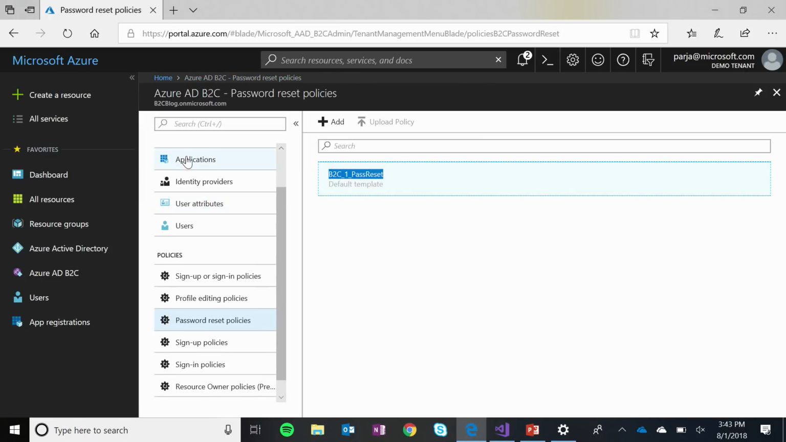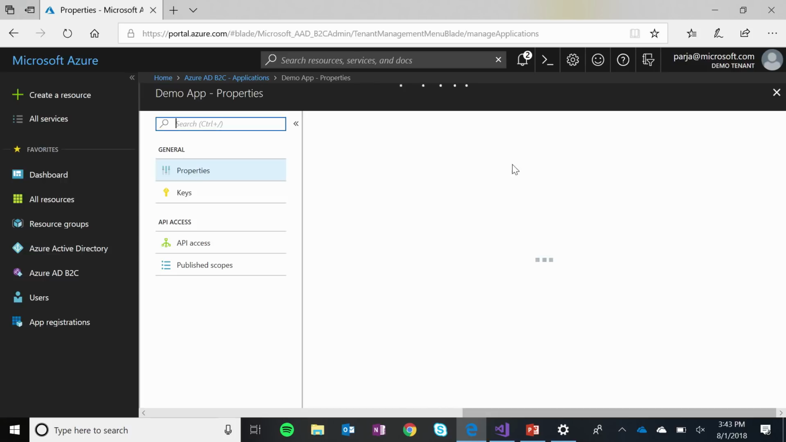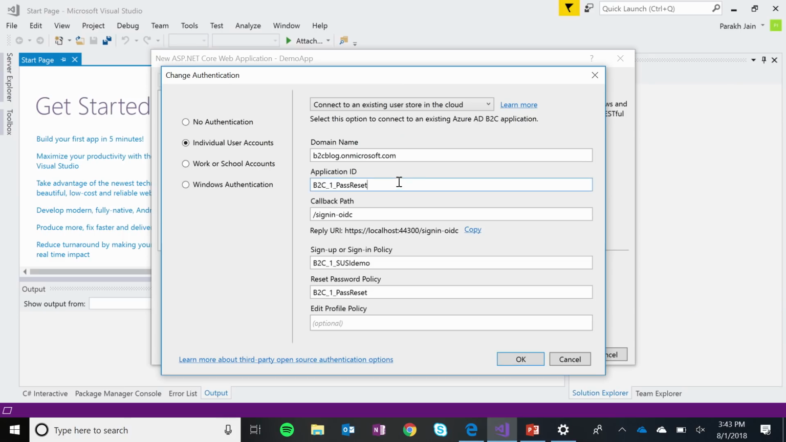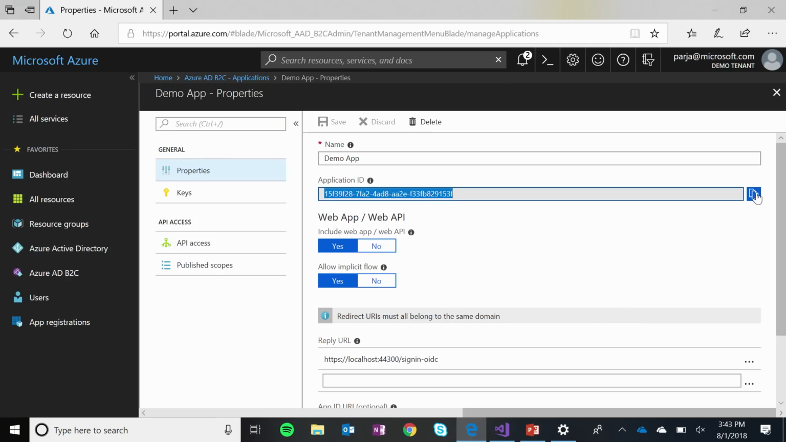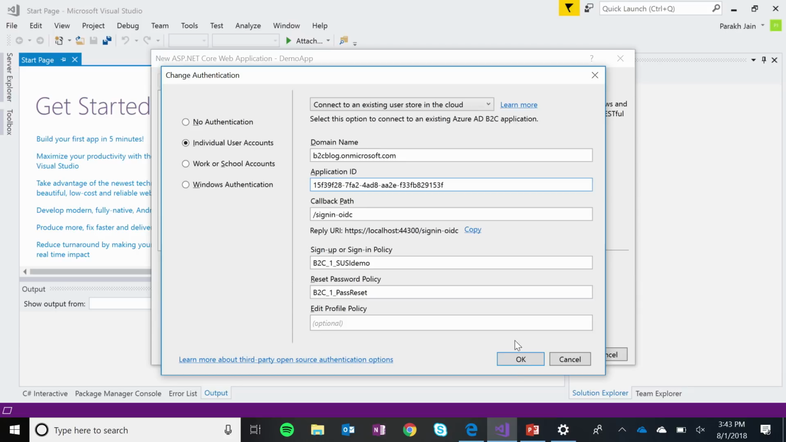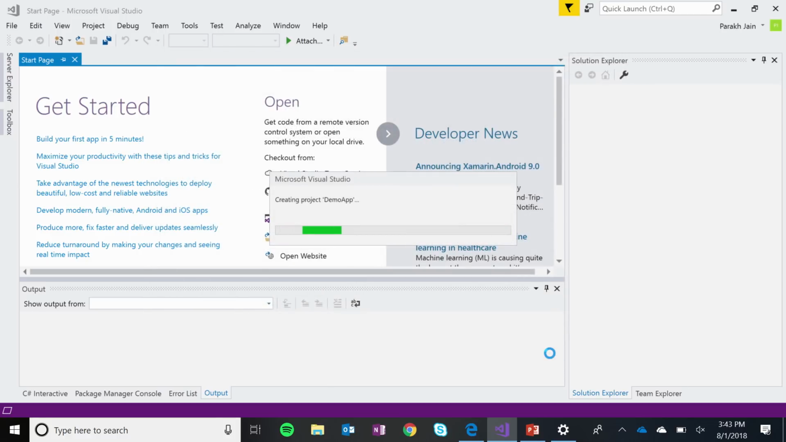So let me go back to the applications. Demo app. Here's the ID, but I'll use this nifty feature to copy over the application ID. Oh, I guess I did not copy. Please copy. And then hit OK, there we go. So now it's going to generate a web application for me.